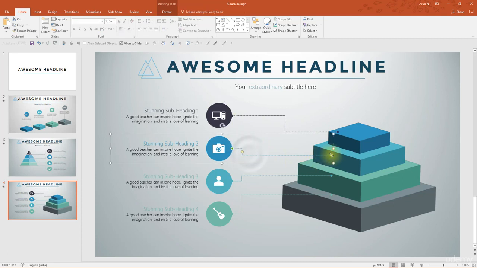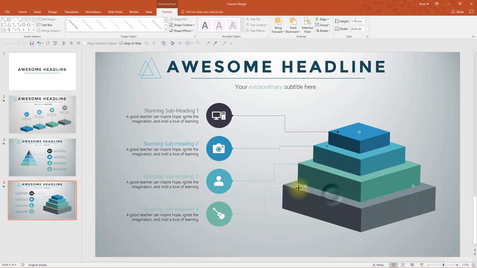Similarly, let me connect the dotted line of the second one to here, the third dotted line to here, and the fourth dotted line to the last box. Now let me readjust these yellow dots. Just bring all these yellow dots along the same vertical line so they just look neat and proportionate.